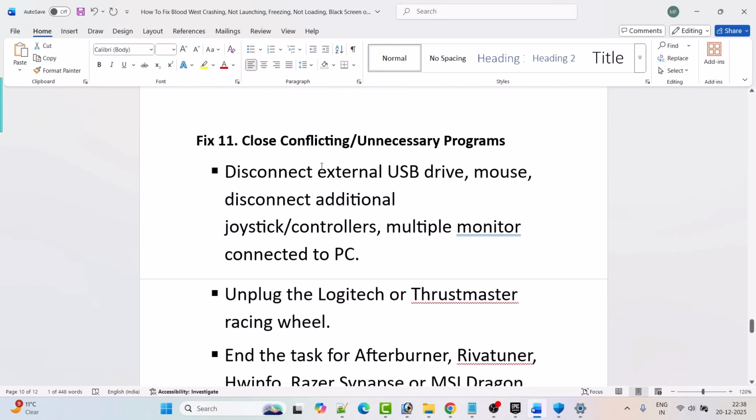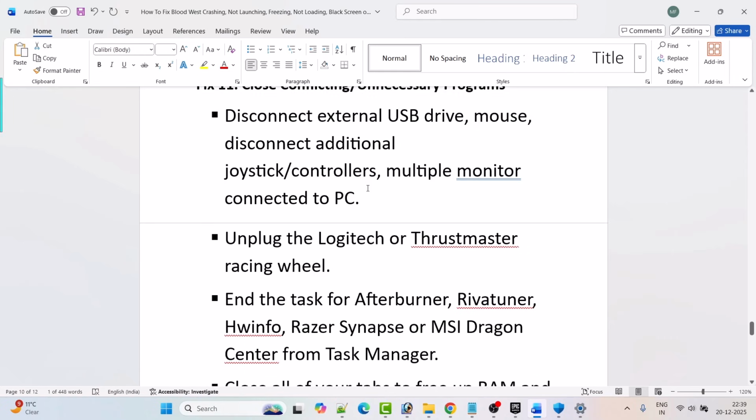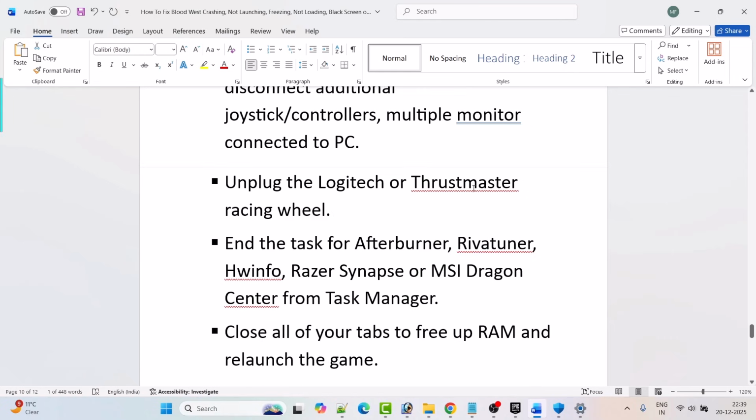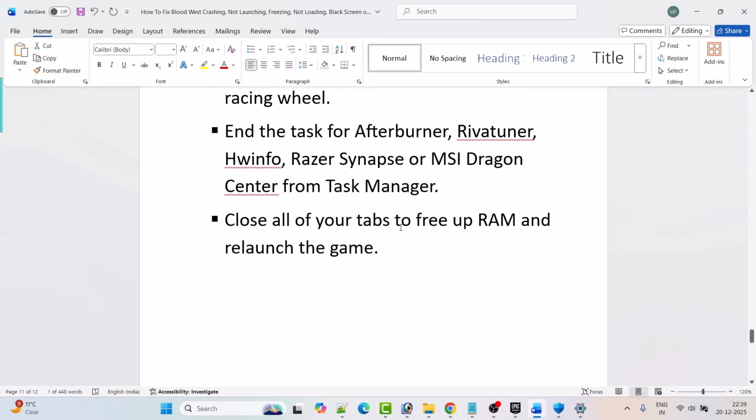Fix 11 is to close conflicting or unnecessary programs. So disconnect external USB drive, mouse, disconnect additional joystick controllers, multiple monitors connected to PC, unplug the Logitech or Thrustmaster racing wheel, and end task for Afterburner, RivaTuner, HW Info, Razer Synapse or MSI Dragon Center from Task Manager. Close all of your tabs to free up the RAM and then relaunch the game and check.